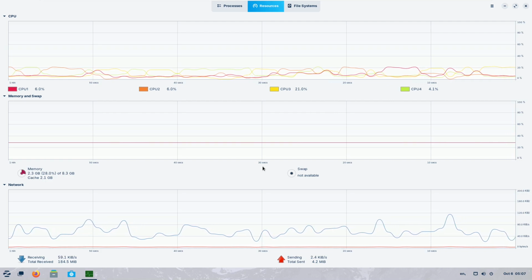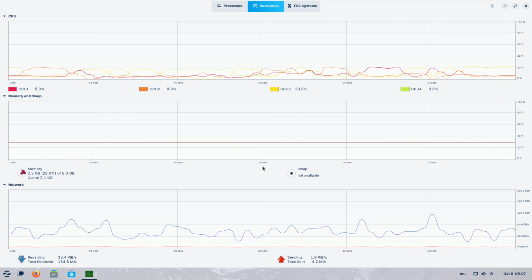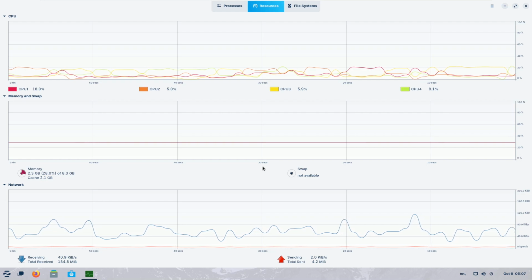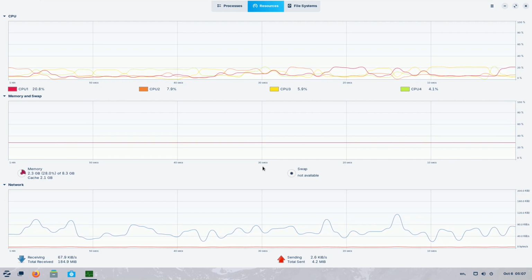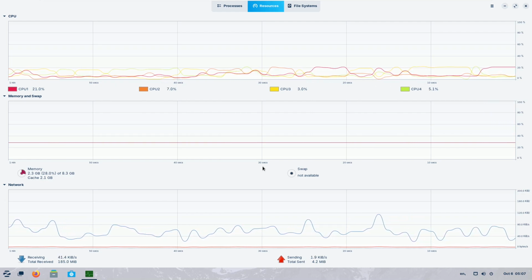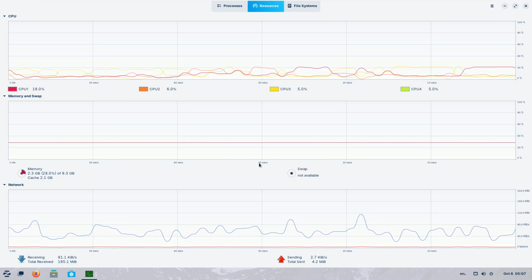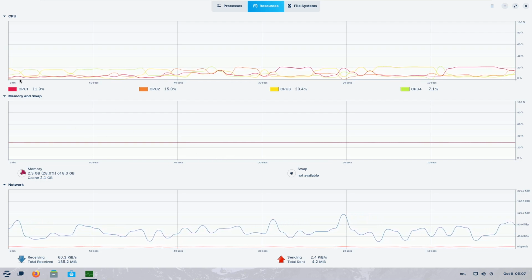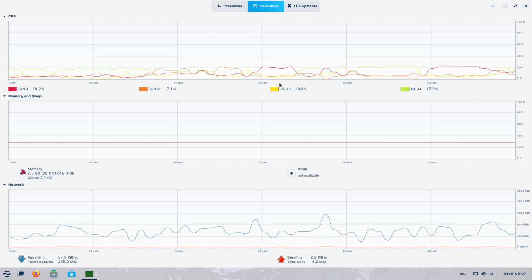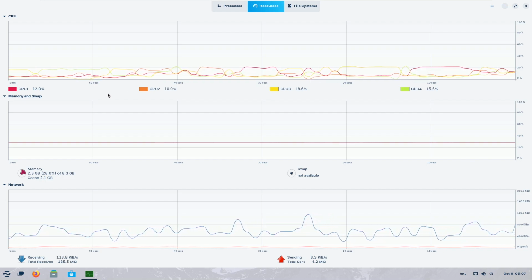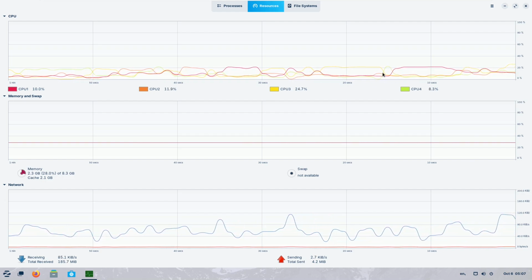Never go with GNOME or KDE Plasma, because they're going to be consuming a lot of resources. If you have like 2 GB of RAM, go with the LXQt or XFCE desktop environments. So we ran almost 60 seconds, or maybe a minute. As you can see, there is no high graph or anything like that. So it's working pretty much stable.